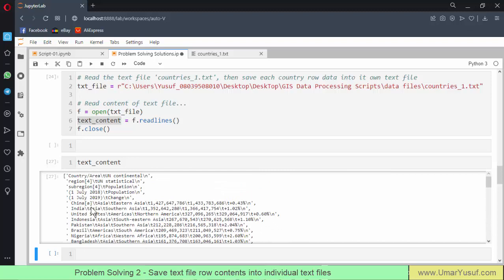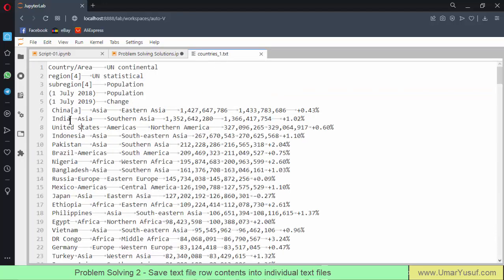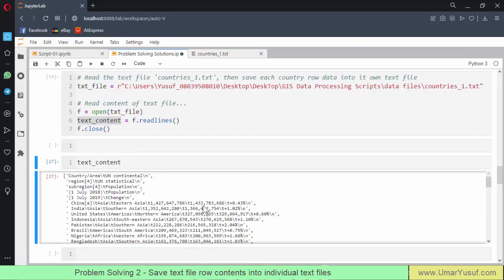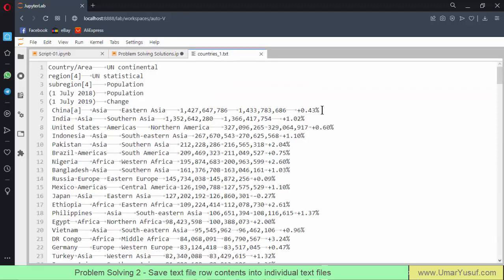So looking at the rows here, where we have the first country, China, you can see that the beginning started with a space and then it ended with %\n. So if I go back to the raw text file and then select the China row, you see that it has a space somewhere here. Then it ended with %.